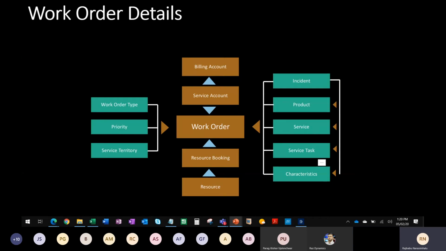Which means, when you perform a service, you will be performing it at one physical location, but the bill or invoice for that particular service may go to a different location. So it's like a bill-to address and the actual delivery address in other ERP systems. So every work order has two different accounts: service account and billing account.